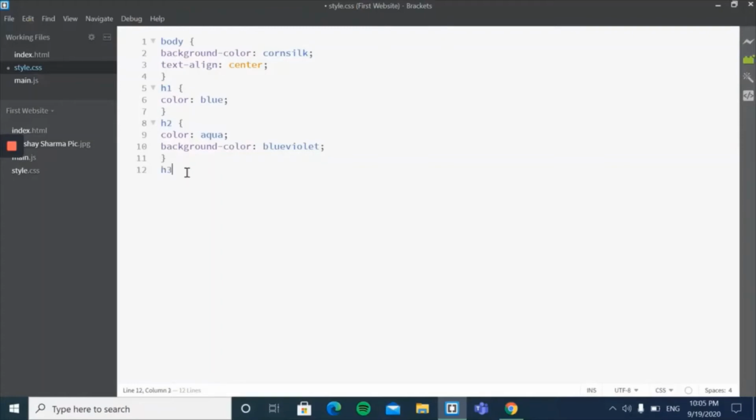Then we have to write H3, then writing color, and when I do this and write blue and semicolon, did you see a difference? Yes, here the color is purple and aqua is blue, but here the color is blue and blue, the color is black. How? Because of a mistake. You have noticed that I have put the wrong bracket, which is the square brackets. This was just to tell you that if you put anything wrong, the coding will not work.